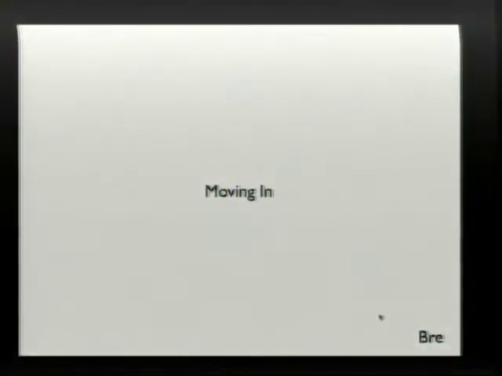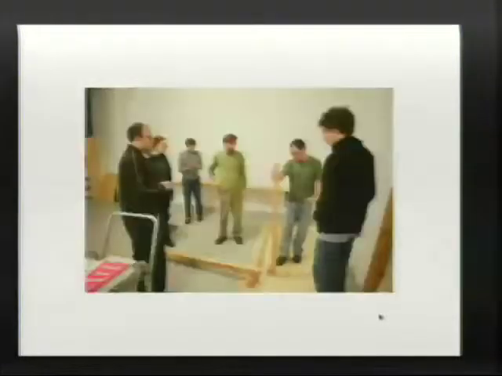Who's next? Well, I'm up next. All right. So then we decided to move in, and these are just a bunch of pictures of us making stuff, moving in. Yay.